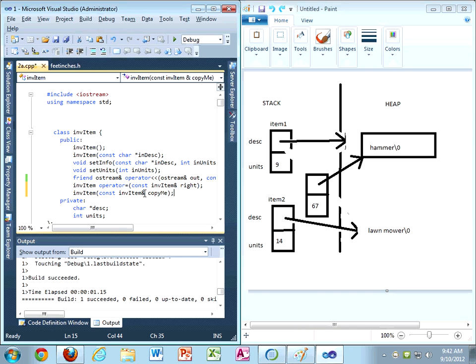Why do you suppose that is? What would happen if I used pass by value here? When I use pass by value, what function gets called to make the copy? This function that I'm writing right now. So if I use pass by value, I'm going to have infinite recursion. I'm going to have the function calling itself over and over again until I run out of stack space. So it has to be passed by reference.